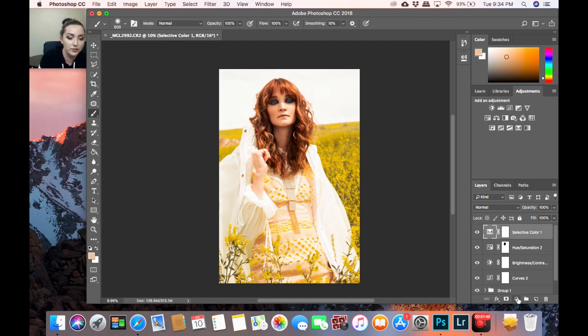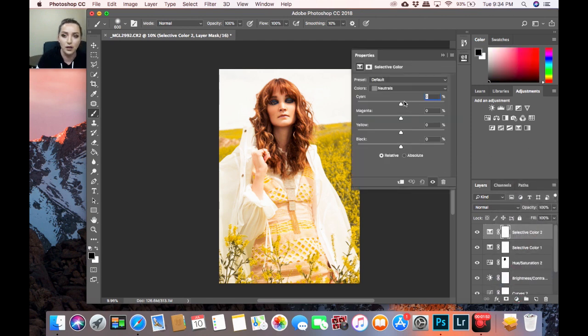I'm gonna do another selective color layer. And this time I'm going to add blues into the shadows. So I want to go to blacks because this will affect the shadows. And in cyan, I want to add 2 of the cyan color. And already you can see that has done something to the shadows of her hair.